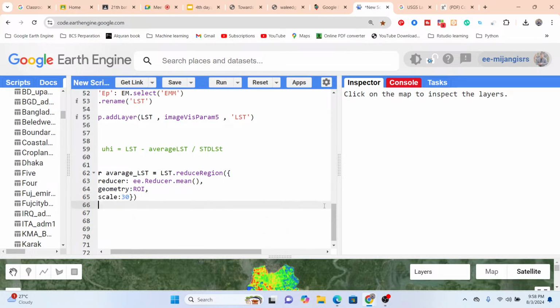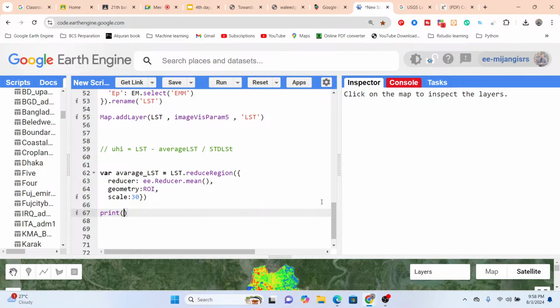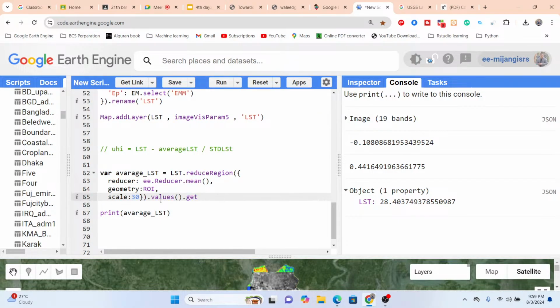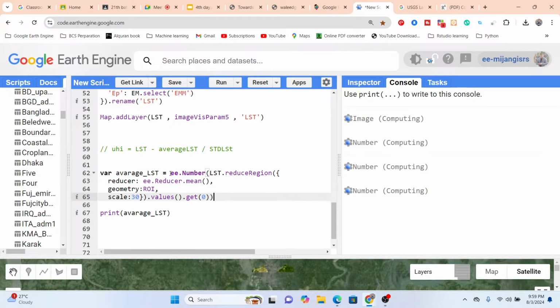Now we just print the result of average LST and click run. It is computing this value as a dictionary. We can get the key and key value for that average LST, but I need only the value. For that we use the same function, values, and get from the first item, and I need only the number. So just put here ee.Number, so then we can get only the number. Click run. Now we get only the average LST value for my study area.